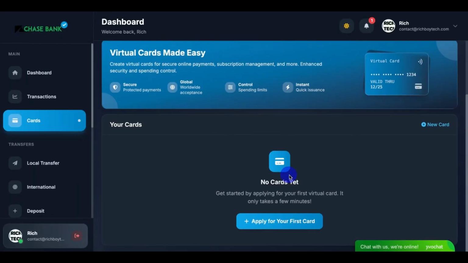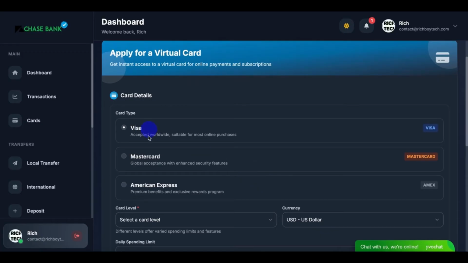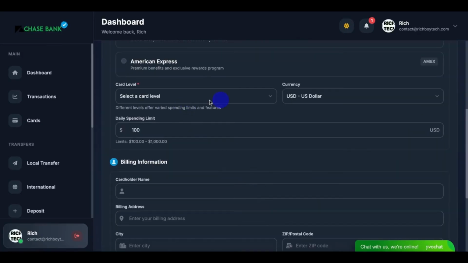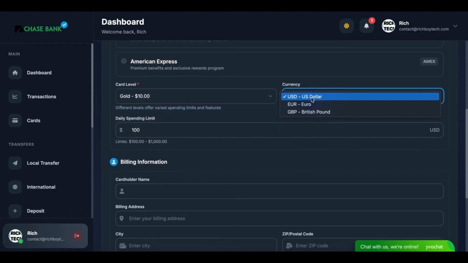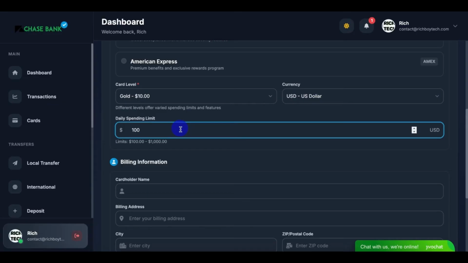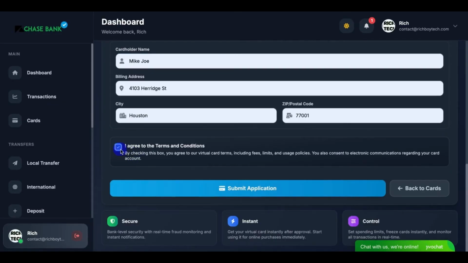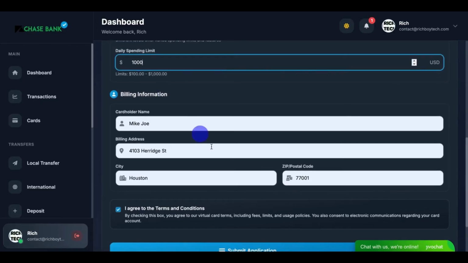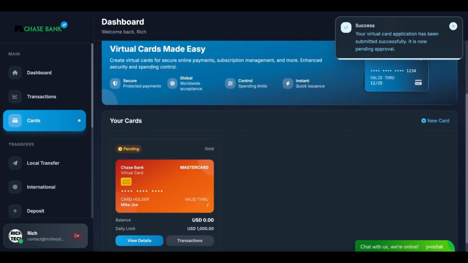So let's go to the next section. Let's apply for a card. You can apply for MasterCard, Visa card, or American Express. So for this video, let's apply for MasterCard. Input the level. Let's select good. Then the currency, US dollar. Then daily spending limit. Then input the card holder, the address, and the city. Okay, let's change this to 1,000. Okay, you can see your virtual card is pending.